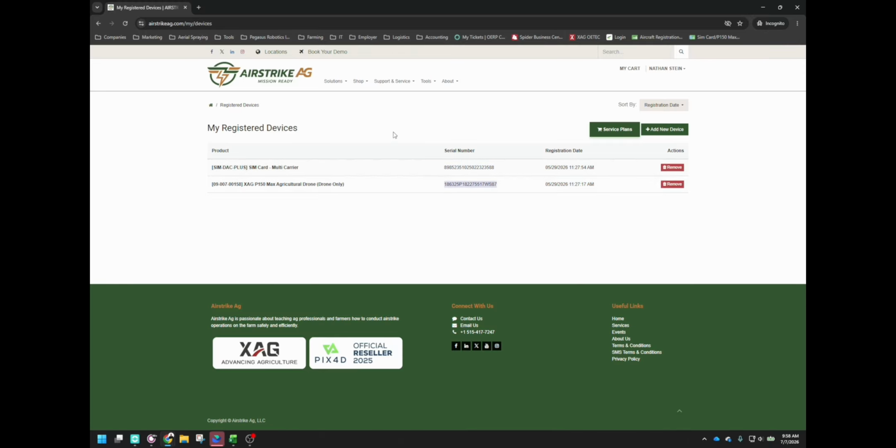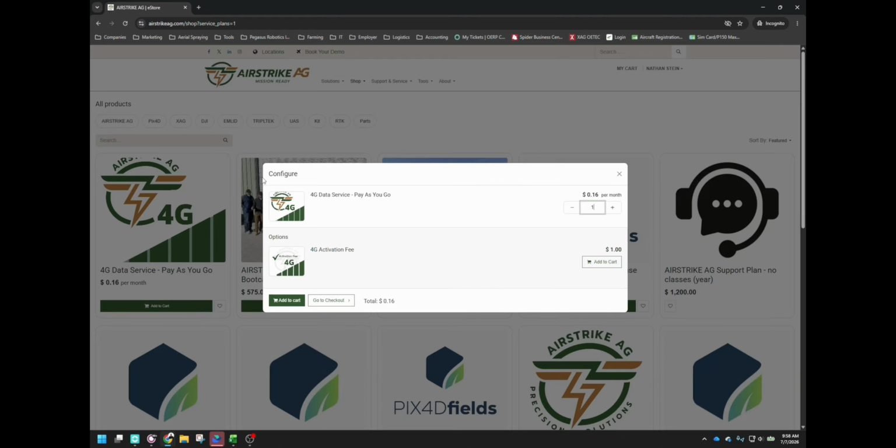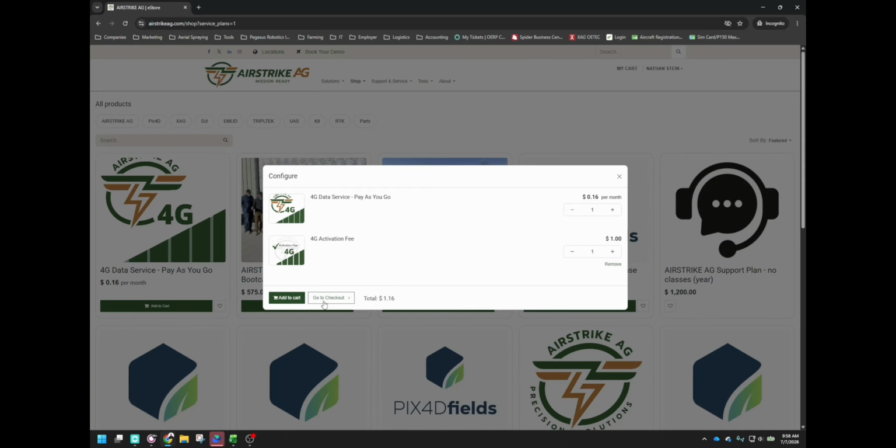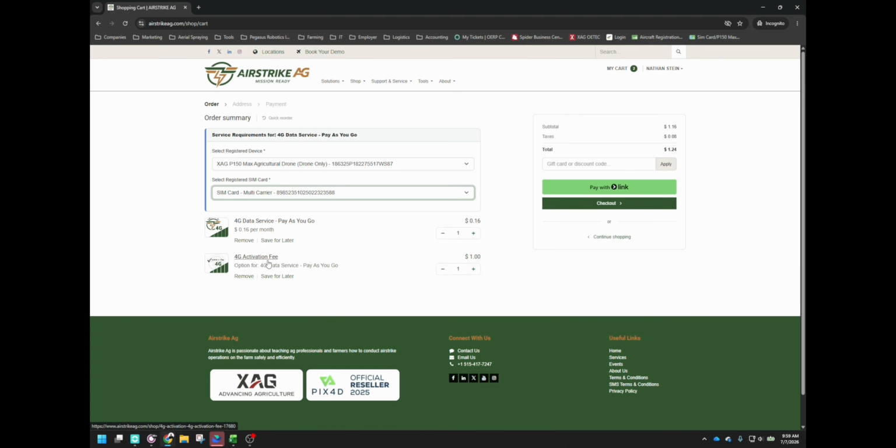We go to service plans, and we add a data 4G pay-as-you-go, and it's going to ask you to also add an activation fee. So we click add to cart, and we now go to checkout. This is going to give us the activation fee and the data pay-as-you-go. This is just a small amount. It's actually what it costs per month for the data plan.